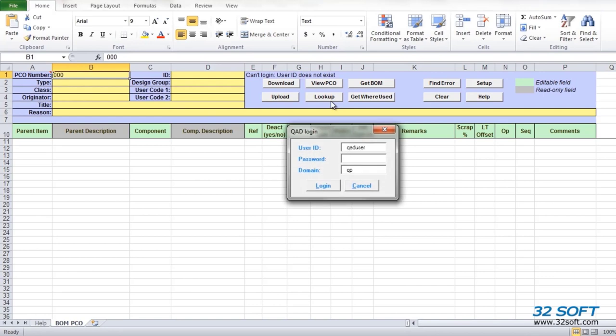As soon as we select any of the action buttons for the first time, a login screen appears. As with all 32Soft data loaders, the PCC data loader uses QAD authentication logic to validate user ID and password. This data loader validates that the user has access to product change order maintenance in QAD. Let's log in.